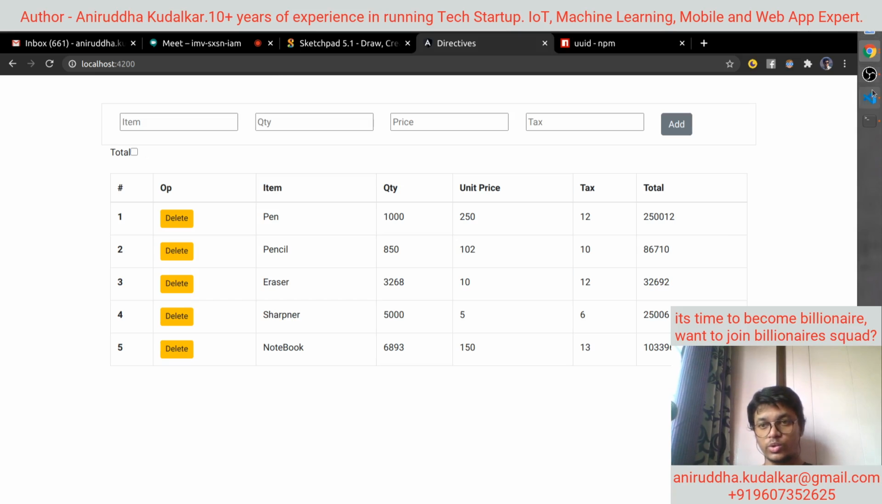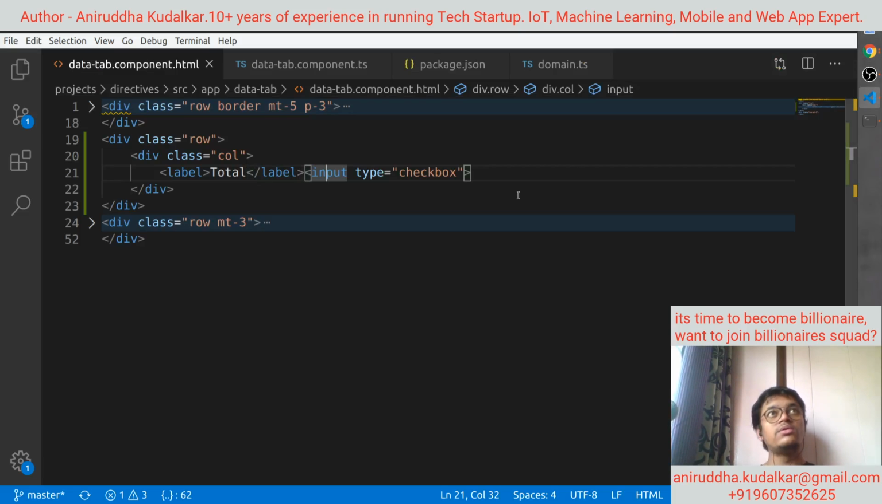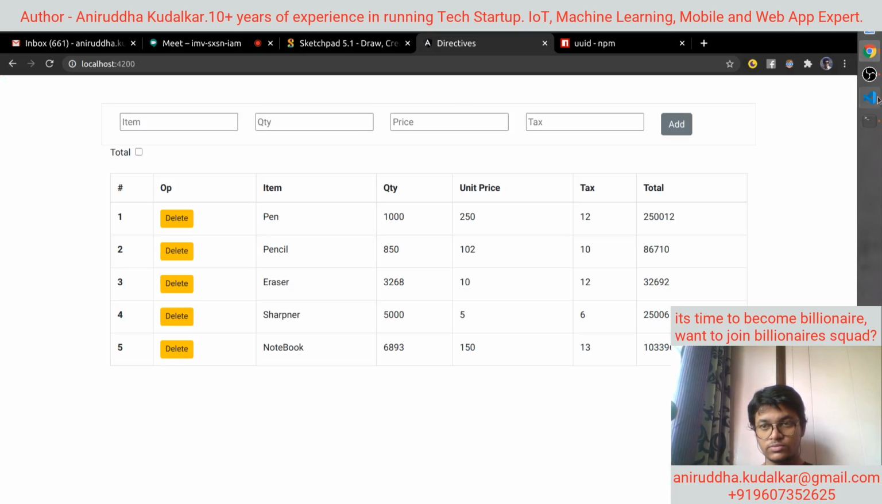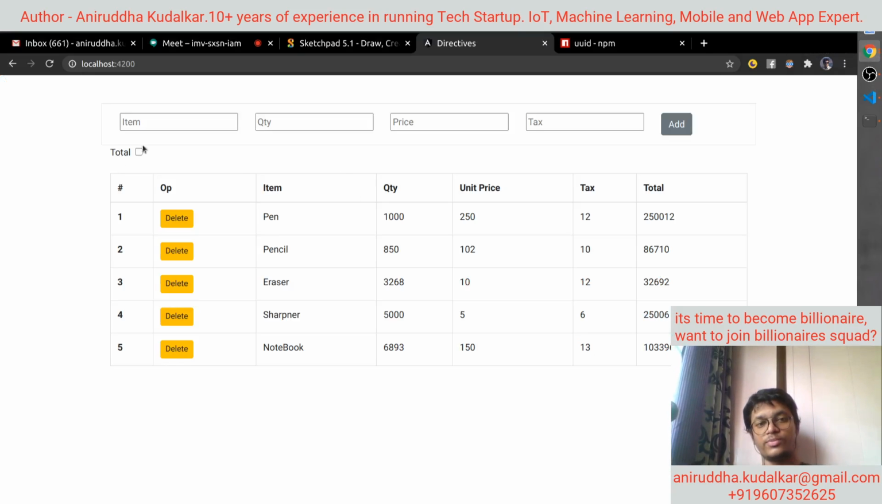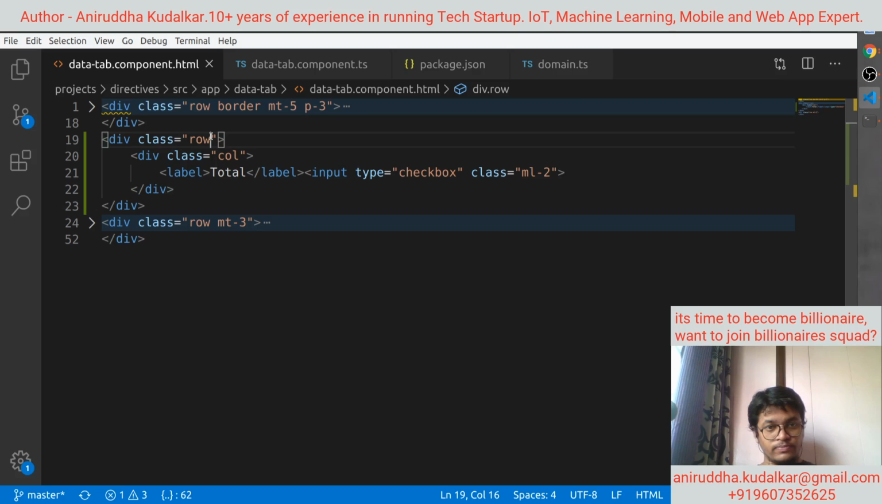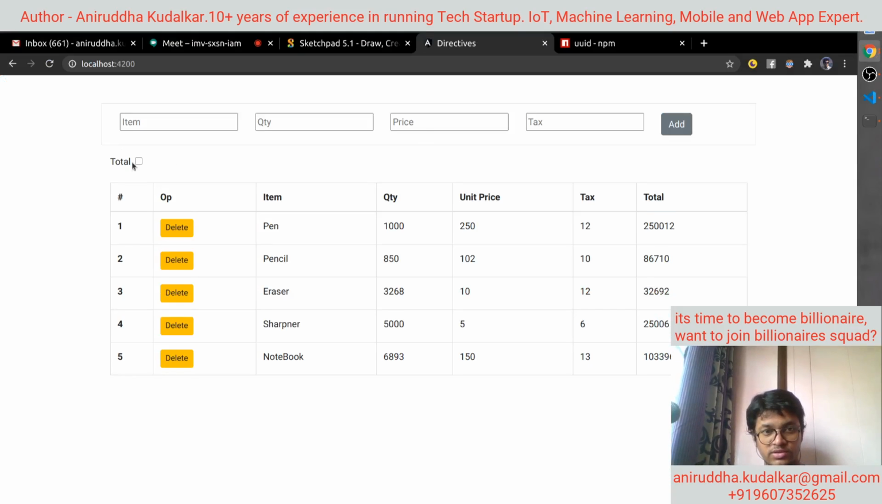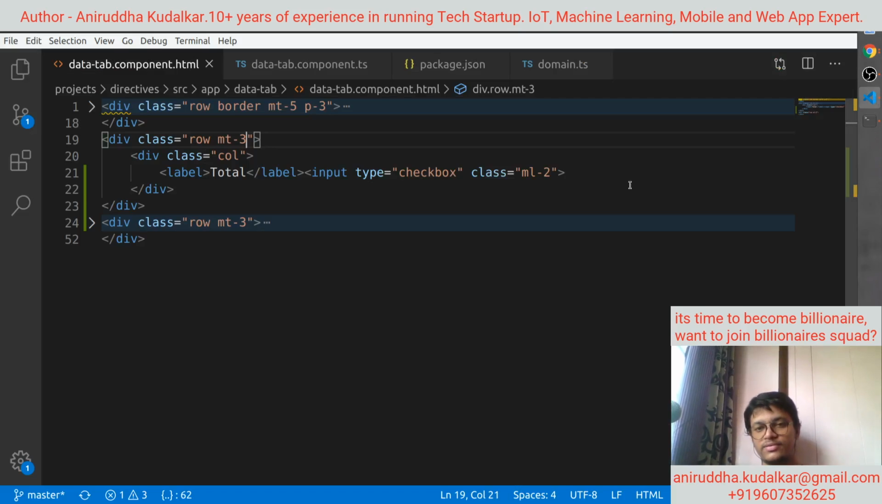So here we have total, a little bit of margin, ml-2, margin left 2. I want to show total or not, this we are going to decide from here. mt-3, a little top margin. If I select the total, the column should appear, and if I unselect the total, the column should disappear. I want to add the column or remove the column, right?